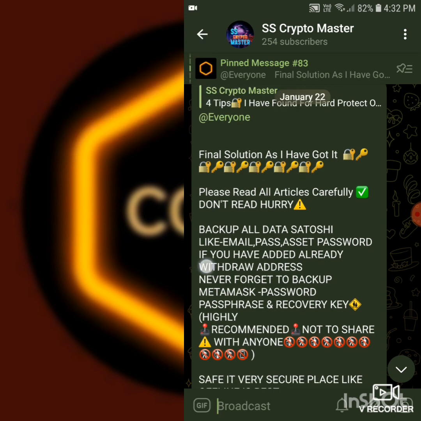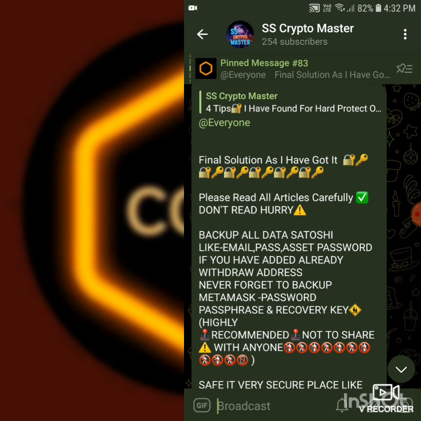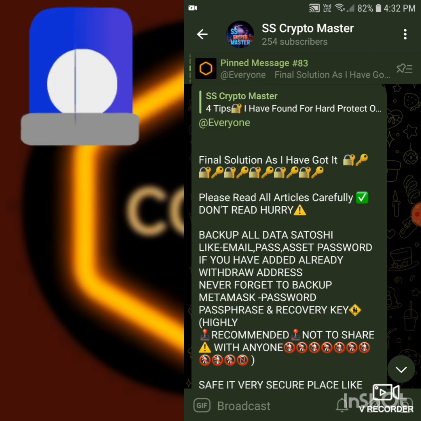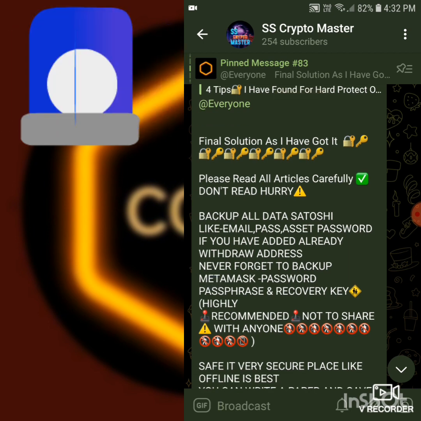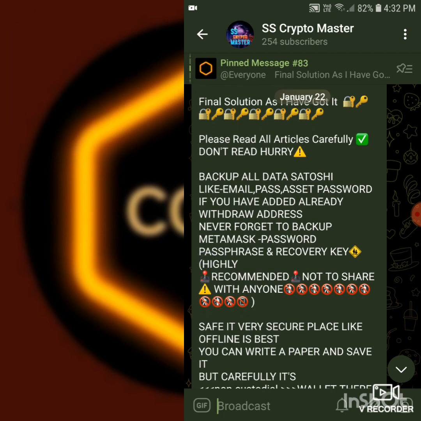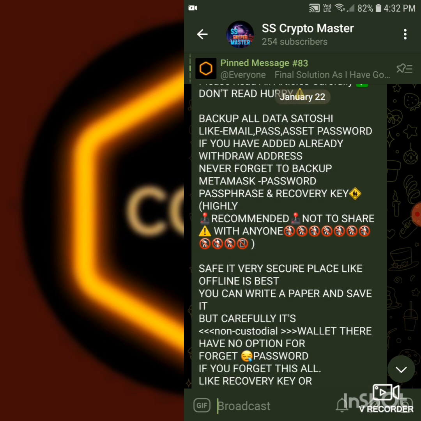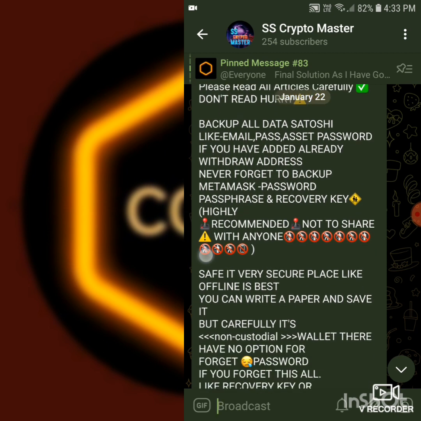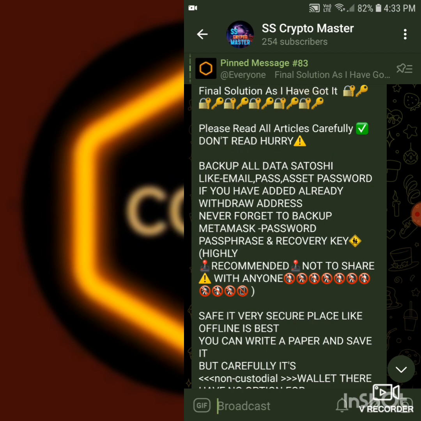Before, we have already shared 4 tips to protect your Satoshi account and MetaMask wallet from scammers and hackers. So read this carefully, friend. We have already posted on our Telegram channel. You will get extra security tips to protect your wallet. Please read this whole section before you edit your wallet address.